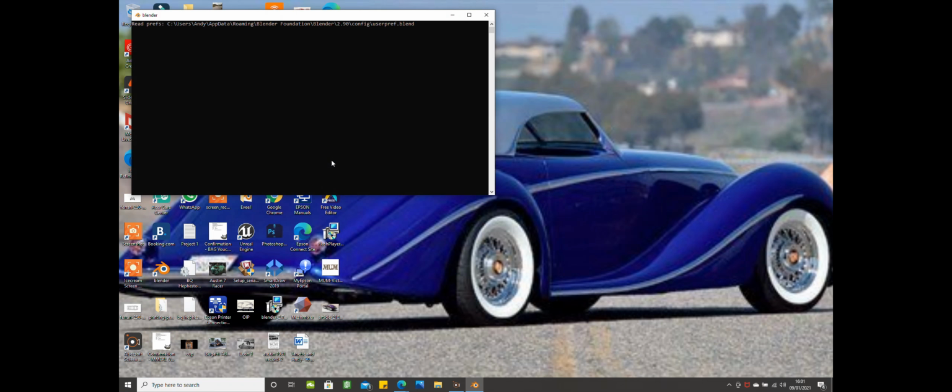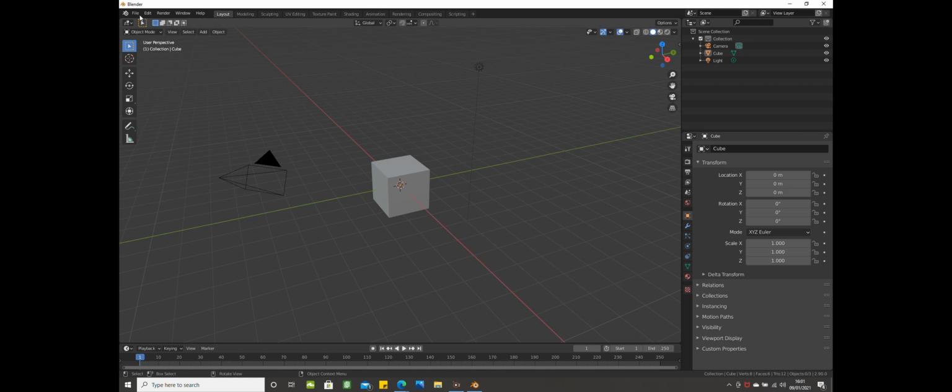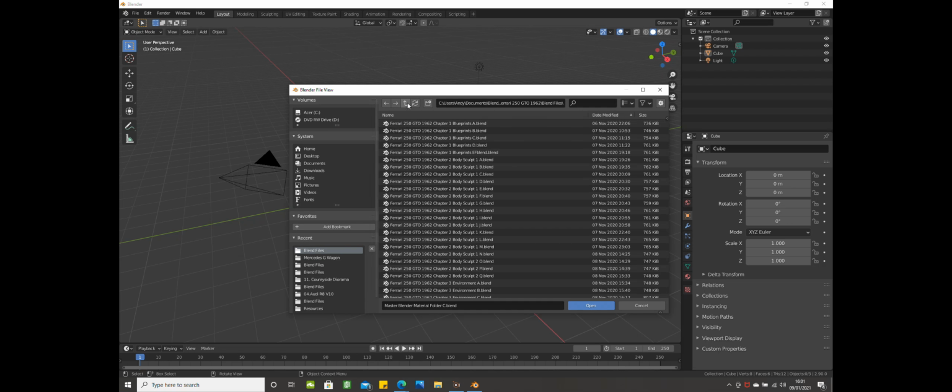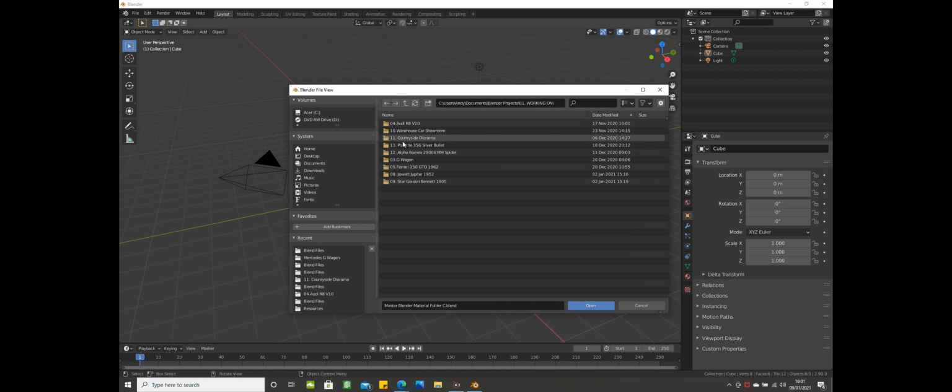You work with the same principles. So I'll wait for Blender to load up, and once Blender's loaded up, we will append. So we'll open up a recent file. So say the Gordon Bennett. We'll load that one up.